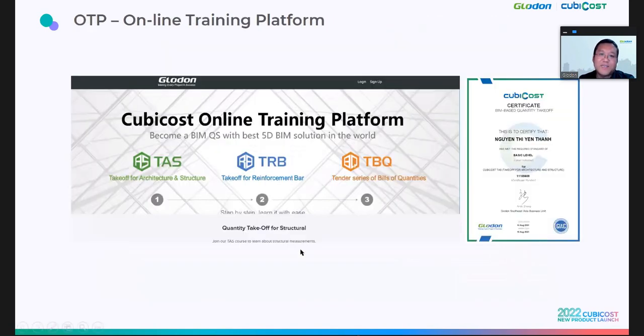And the third one is OTP, the online training platform. So this is mainly for our users, for the self-learning period. So during your self-learning, not only can you learn the software, you can also get a certificate for your capabilities.